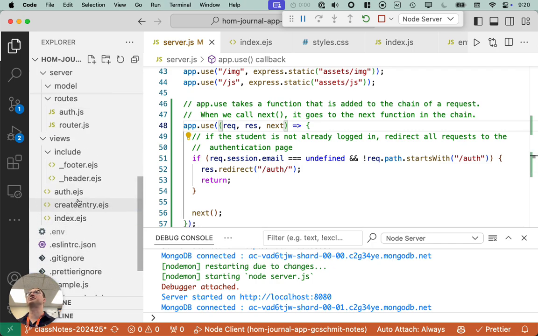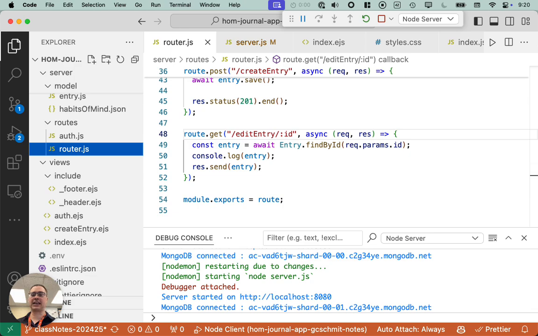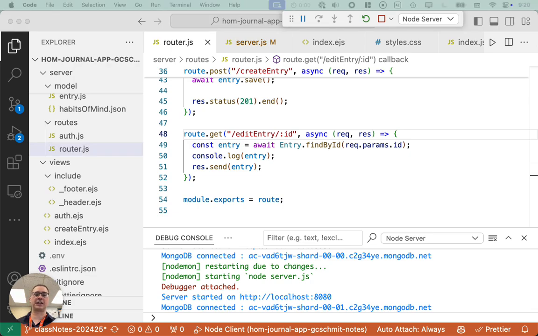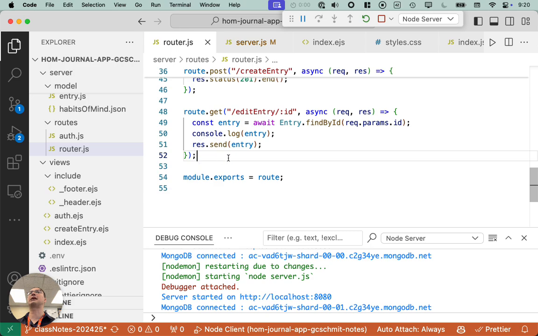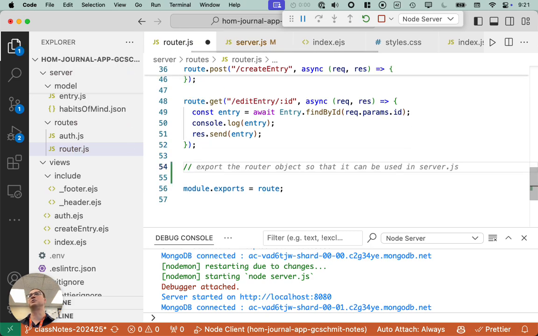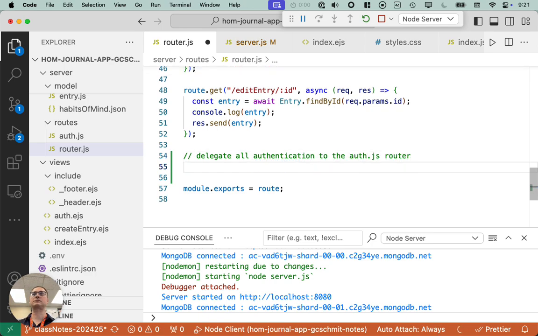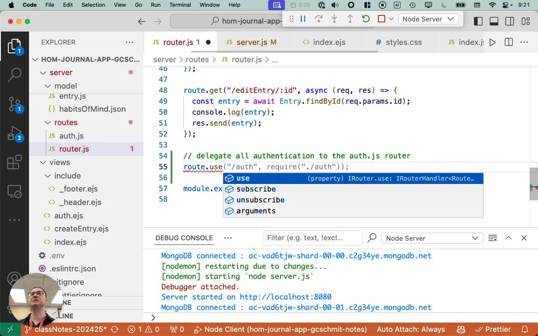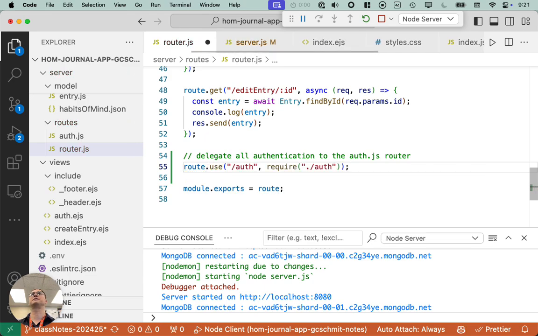So let's go to router.js. And we just have to connect this to some of the code that I've already provided you, and I'll show you that in a second. So near the bottom of this, we are simply going to delegate all authentication requests to a different file. So delegate all authentication to the auth.js router. So we just do route.use. Perfect. So any endpoint that's /auth, we're going to send it off to auth.js, which is already provided for us.